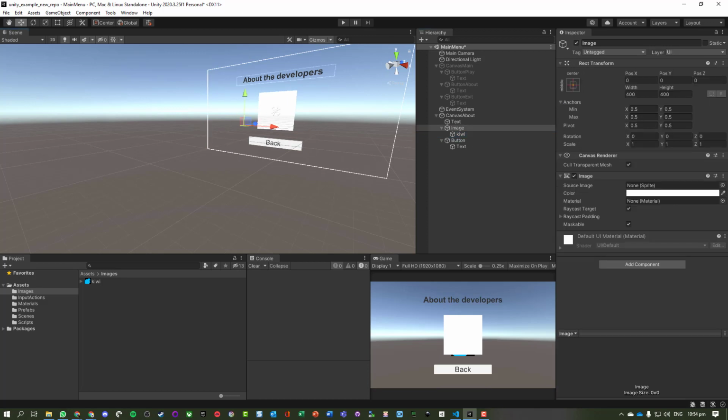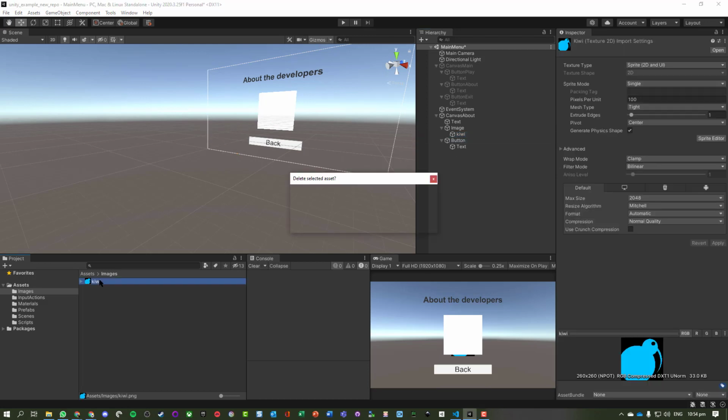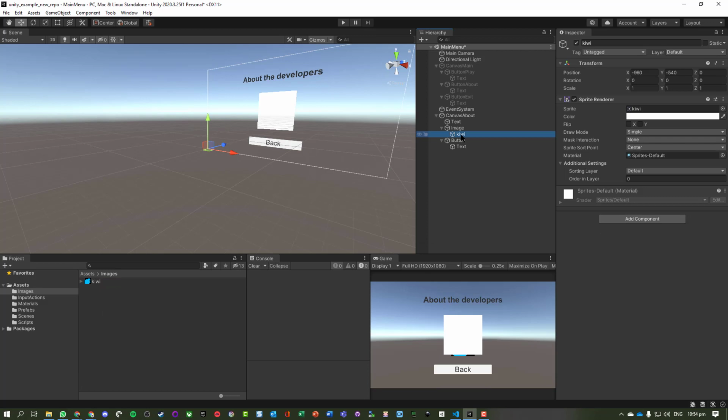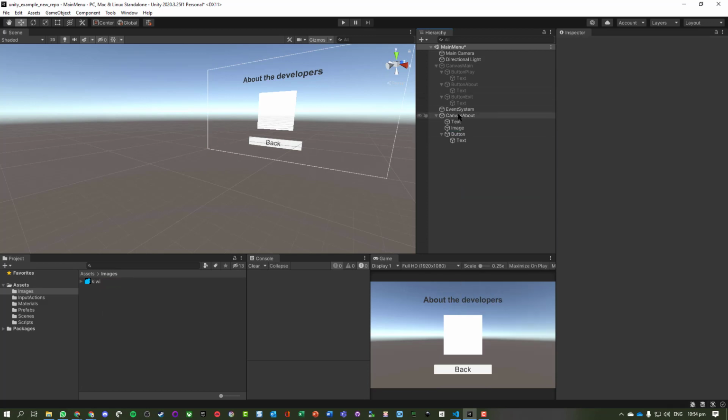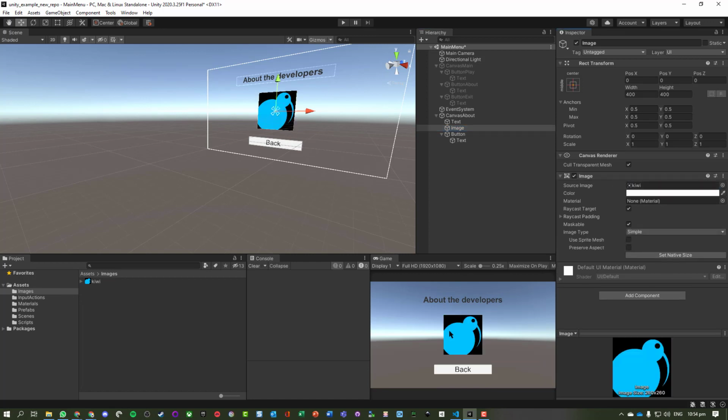Oh, why has it not gone onto that main picture? Because I've dragged it as a sub sprite of that. So let's just remove that object there, and we're going to drag that kiwi onto the sprite picture. So now we've got a nice little about the developers.